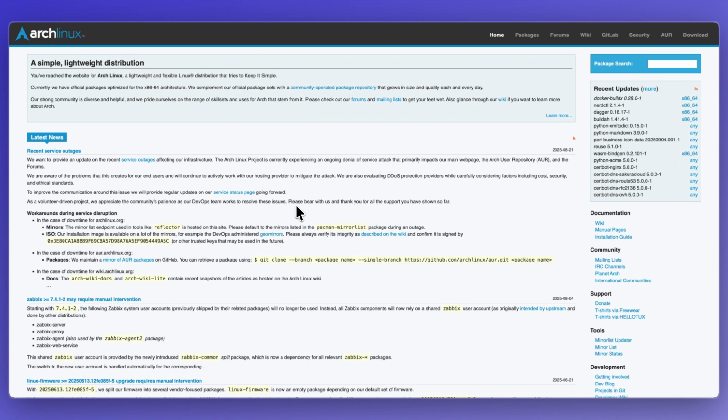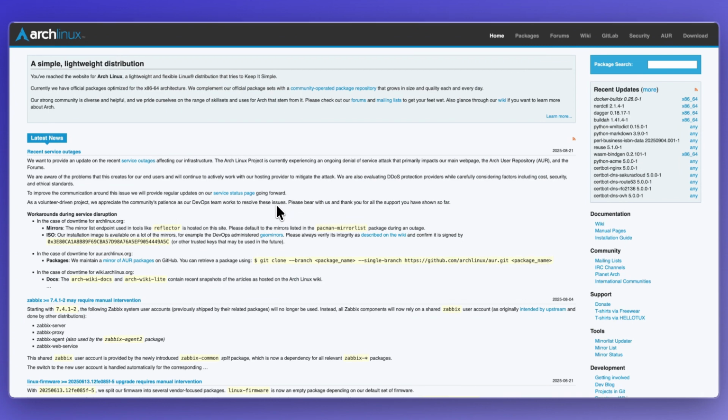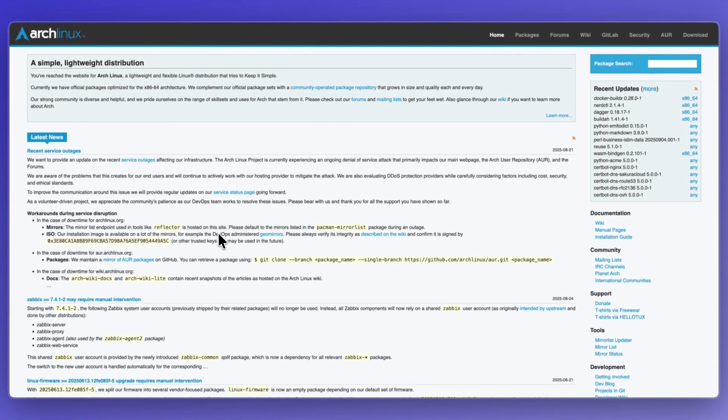Arch Linux, by contrast, is the do-it-yourself distro. You start with a bare minimum installation and build everything yourself: desktop, drivers, services, and packages, using the Arch wiki as your guide. It's aimed at advanced users who want complete control and don't mind a steep learning curve.